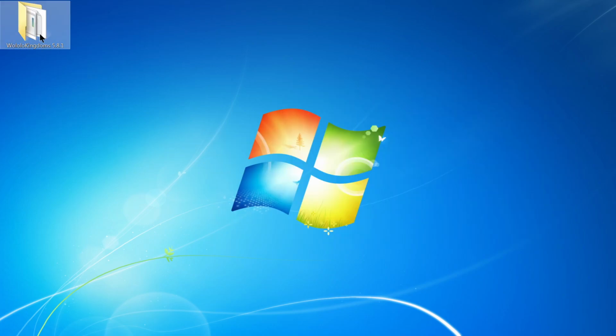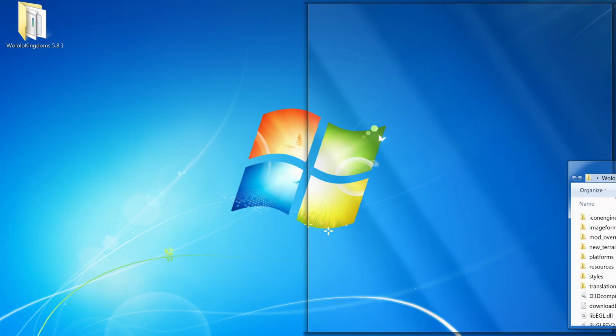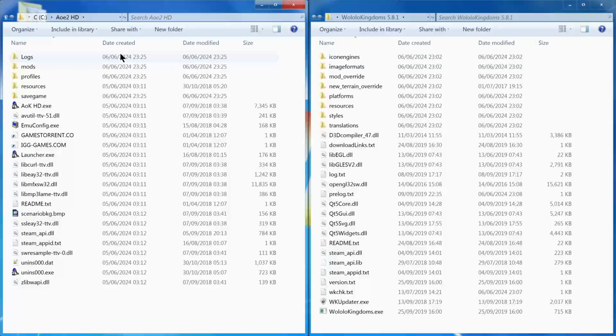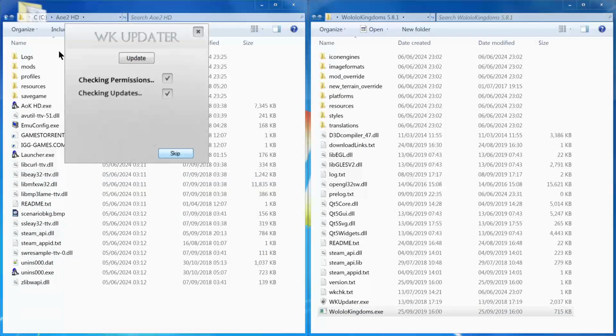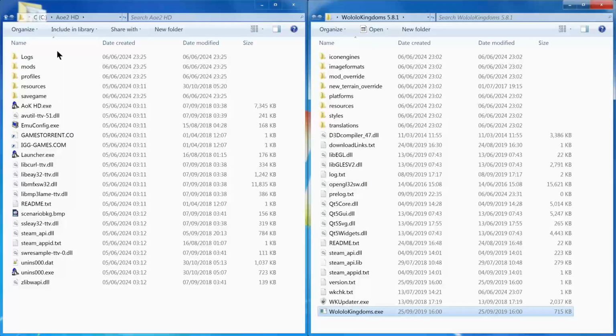And then if we go into the folder itself, we'll put that on that side. And on this side we've got the Age of Empires 2 HD folder. We need to make sure that we've run the game at least once, so we've created all of our profiles and anything else the actual conversion's going to need later on. And then if we click either one of these two, WololoKingdoms or WK Updater, it's going to ask us if we want to update, which we don't need to because we've just downloaded the latest one, so we can skip that.